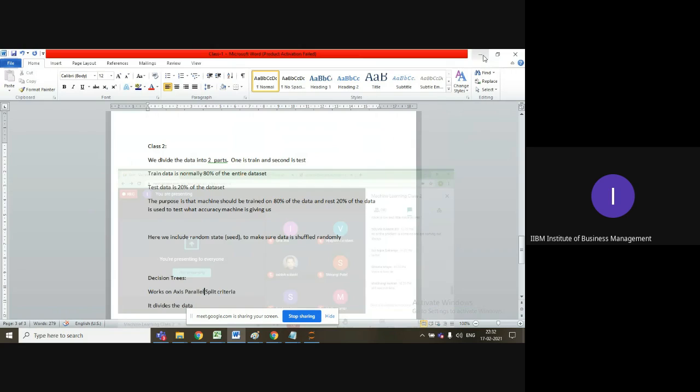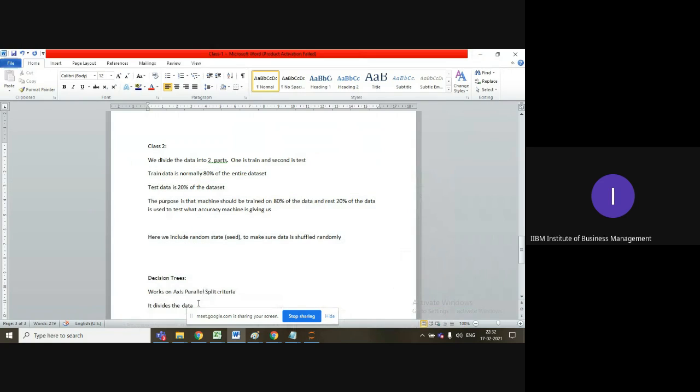This is a decision tree. It works on an axis-parallel split criteria. It divides the data into two parts, different parts, till the time we have concrete rules as the output.